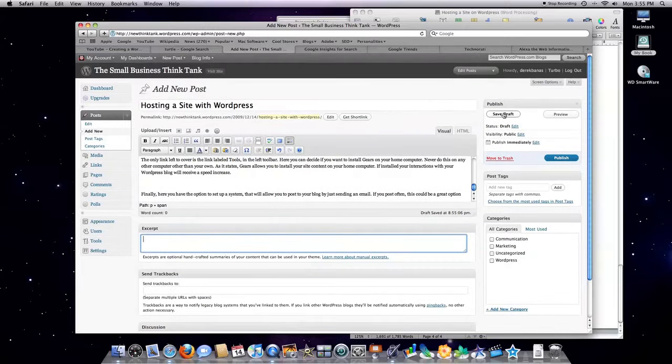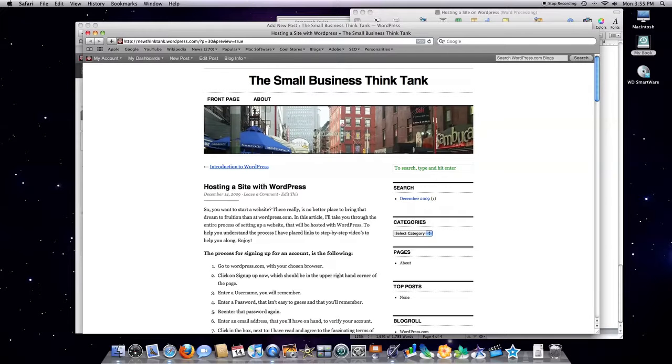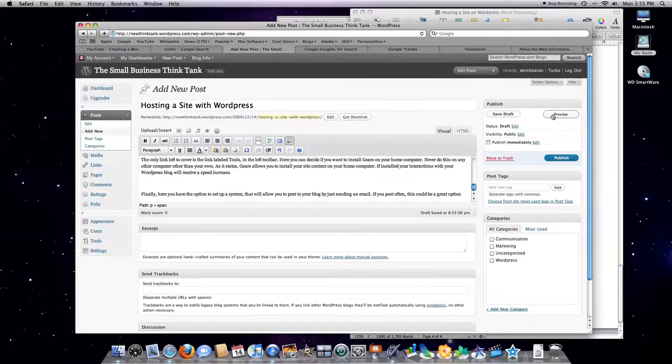And then at that point, you decide if you want to save your draft until a later date. Preview the article inside of your actual page. There you see, posting on a site with WordPress. Close that for now. Or you click on Publish. And that's basically everything else.